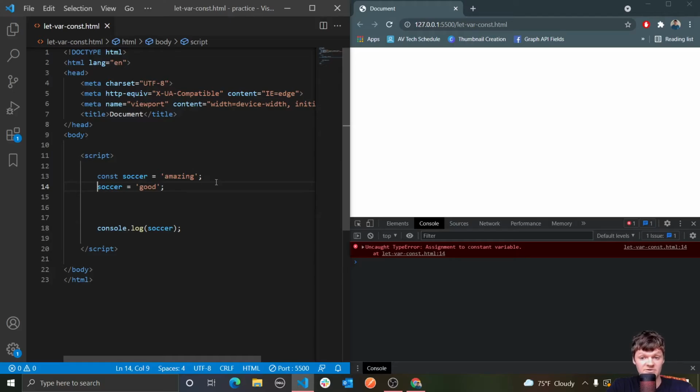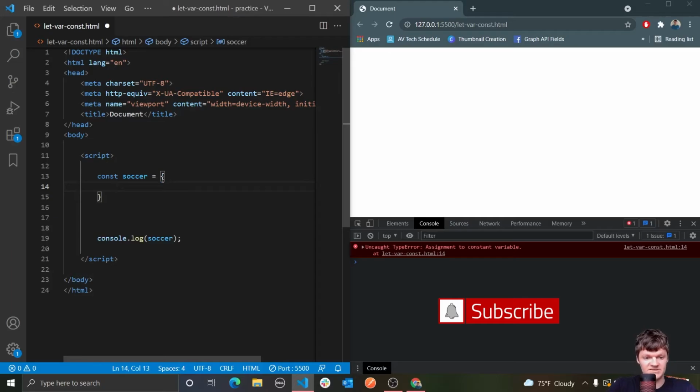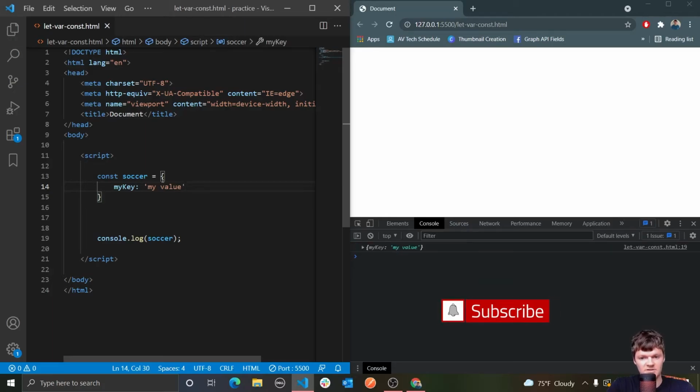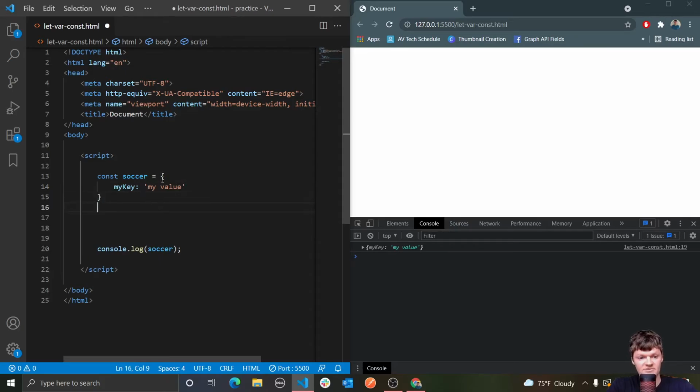However, as a side note, using const with objects behaves a little differently, because in JavaScript, objects are stored as references. So let me show you this real quick. If I assign this to an object, let's just do my key, my value, like this, you may think that we are updating the variable if we add another key to the object. So say we did soccer.hi equals pizza.